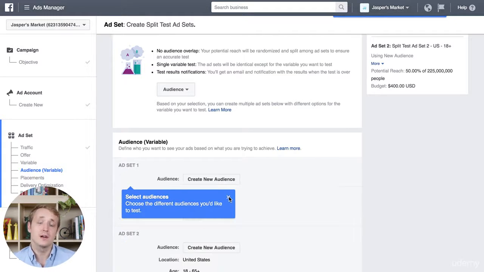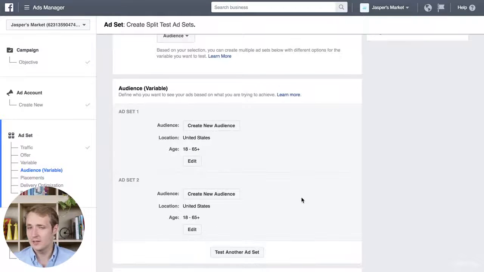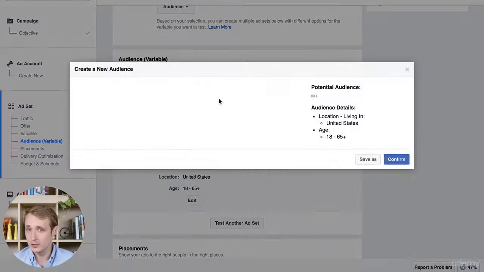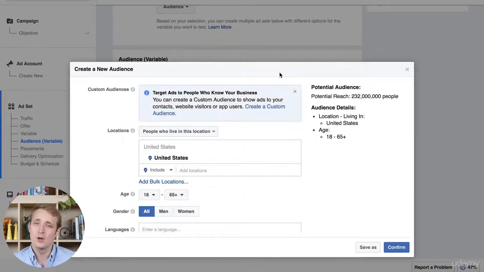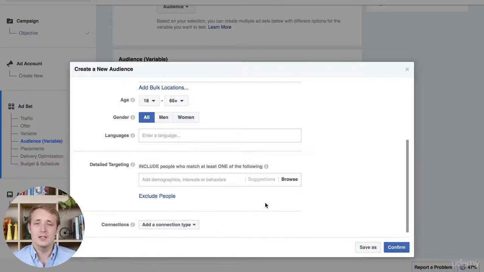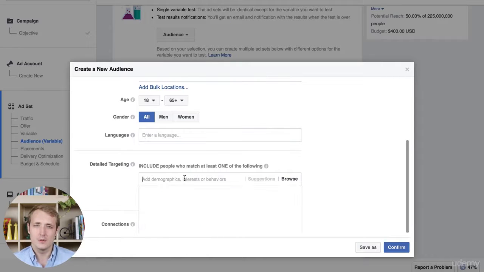Now, first we need to define our audience. Audience settings are generally going to include the following. We have location, which could be people living in a location, visiting there even, or were recently there. Then we have age range and gender. We have their language. Then detailed targeting lets you filter your audience. You can either include specific people or exclude them based on really detailed attributes.